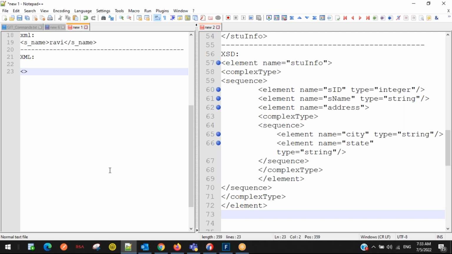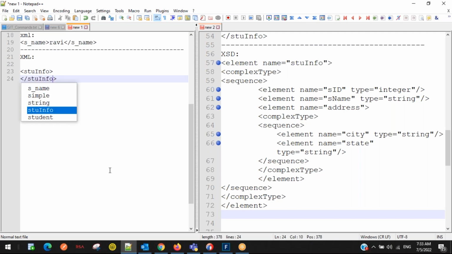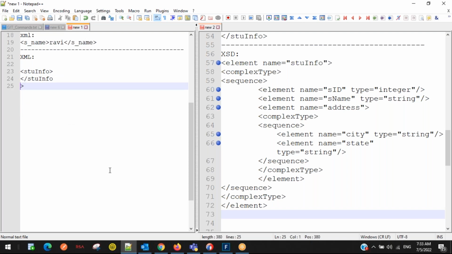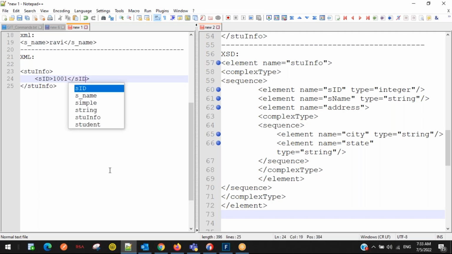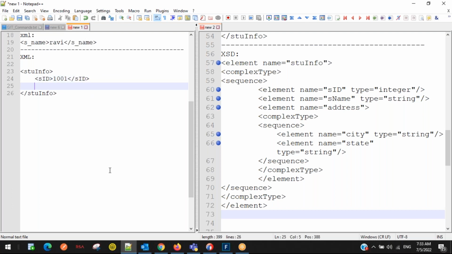Info. STU info is the complex element. Under that, inside student info, sub elements: SID, SID something. I'm just giving some random data, guys. We are really not worrying about accuracy of the data.